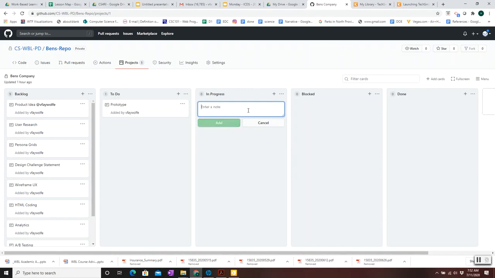create homepage. And then we can add another card to create frequently asked questions page. And another card to create the contacts page.